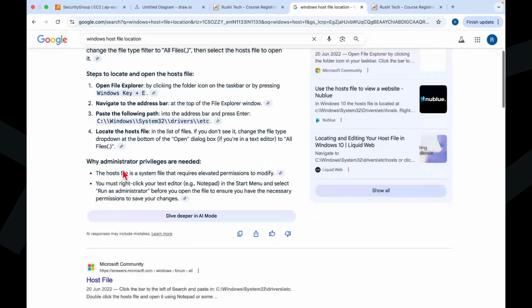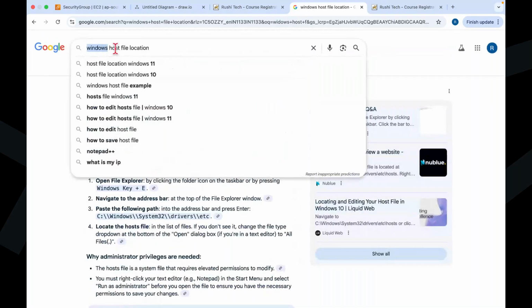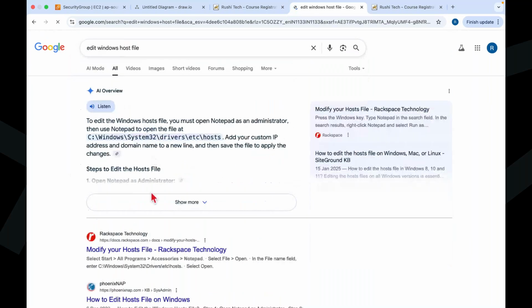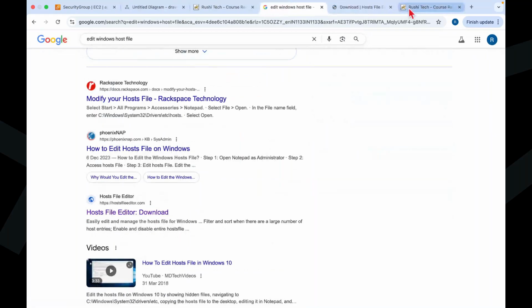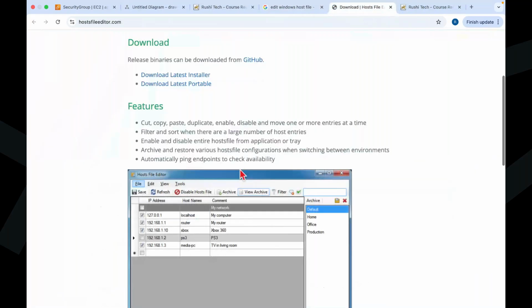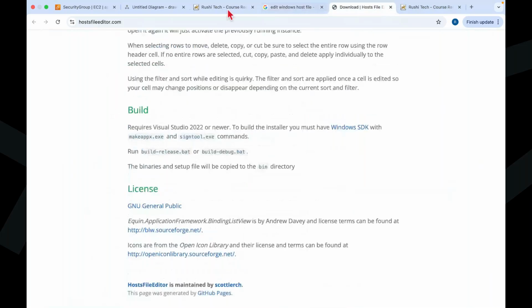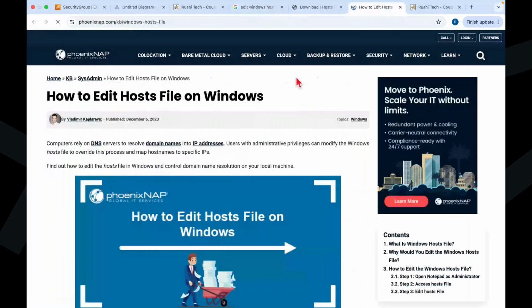Suppose you don't know how, there are many ways. Search for how to edit the host file in Windows. Here you can see how to edit host files, and let me open one more website that shows how to edit host files in Windows.